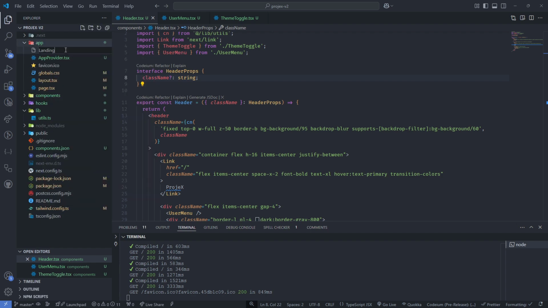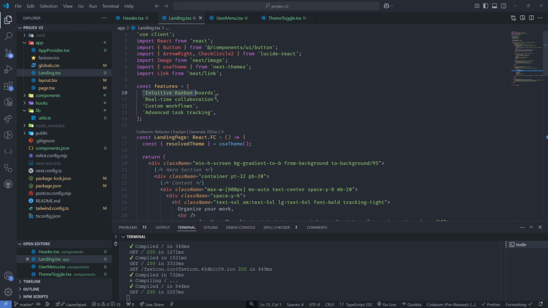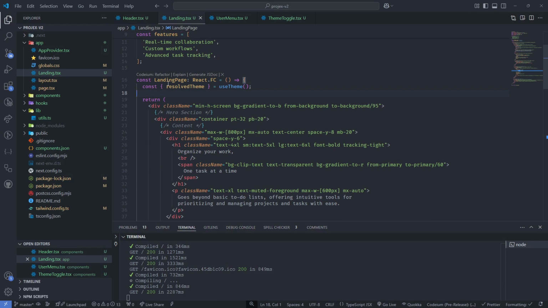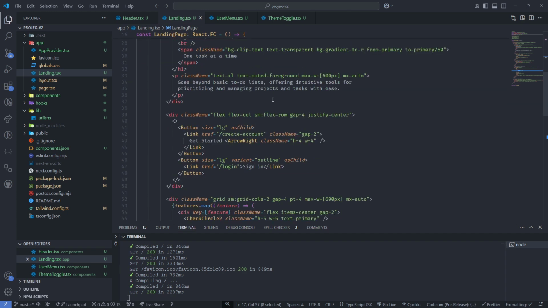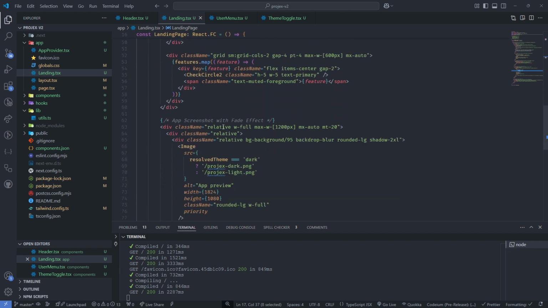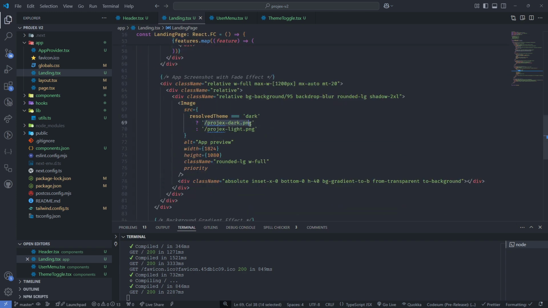Right, so here, as you can see, I have these features here. These ones, I add them as a list, and I am using this resolved theme from useTheme here, that is from Next Themes, and I am switching between these images. So using the resolved theme, I have a light version of the image and then a dark version of the image as well. So if it is dark, I show the dark image. If it is light, I show the light image.